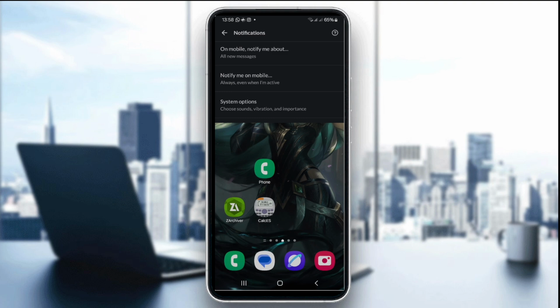Now with Slack notifications enabled, you'll always stay in the loop without needing to constantly check the app. You can also set keyword alerts and channel specific settings for even more control. And this was it for today's tutorial.